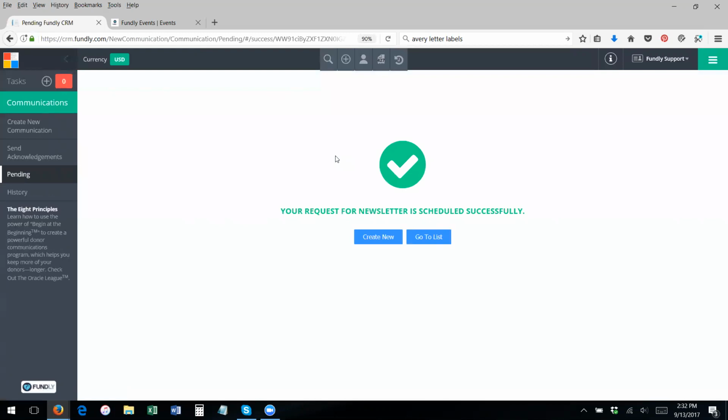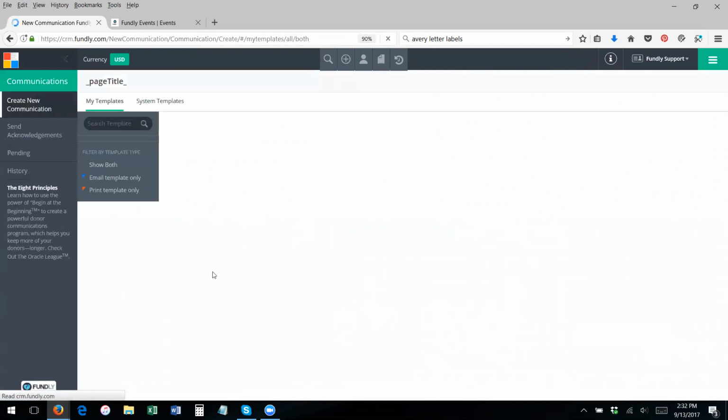All right, if everybody's feeling good about newsletters, we're going to go into donation acknowledgements. When creating a new communication for donation acknowledgement, same thing, set up your template.